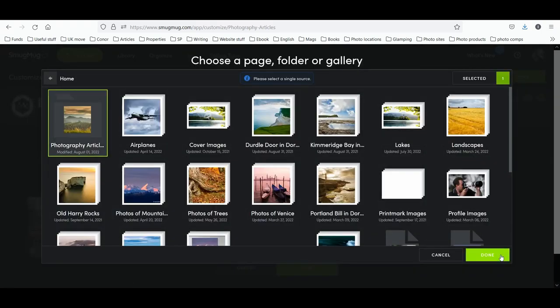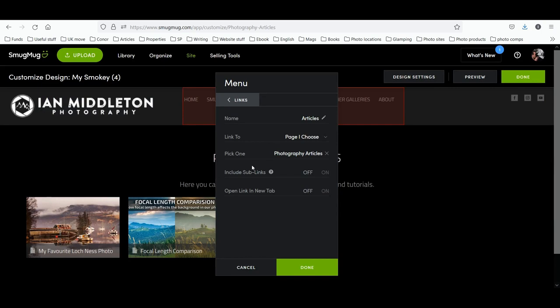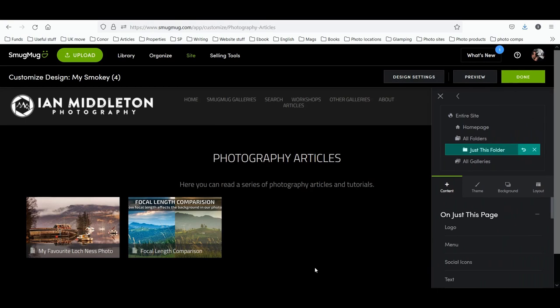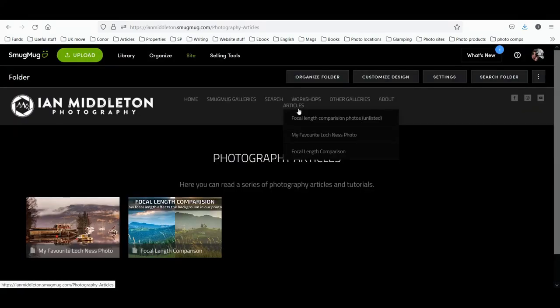Again, our photography articles folder. There we go. Open in a new tab, no. Sublinks, no. Or you can switch that on to include sublinks. Then, if we click done, publish now, then it will automatically show, but it shows everything. It also shows your folders.